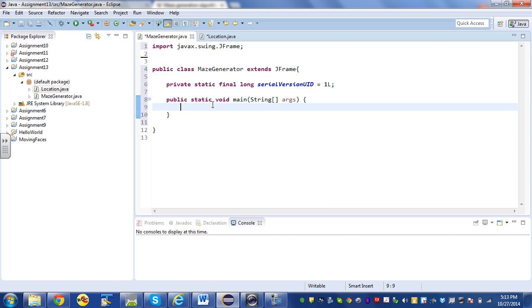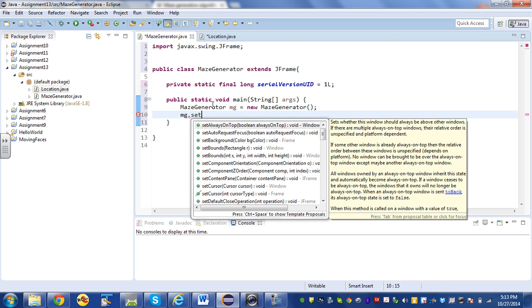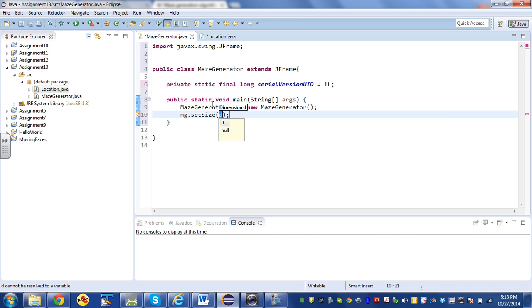And inside of main, I'm going to create a new MazeGenerator. I'm going to call it mg, and it's going to be a new MazeGenerator. I'm going to set its size. So I'm going to say mg.setSize. And let's see, what's a good size for a maze generator? I'm going to set it to some width and some height.